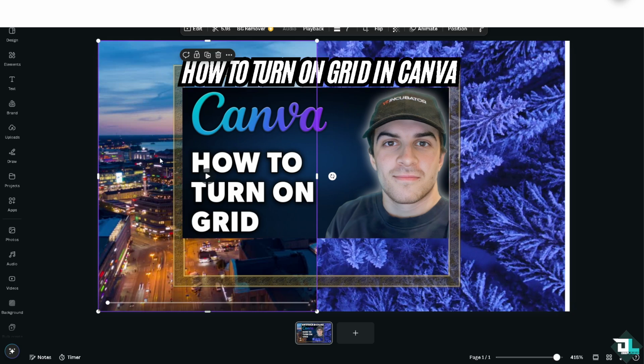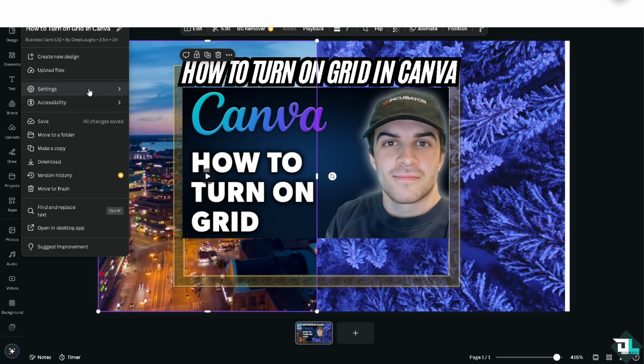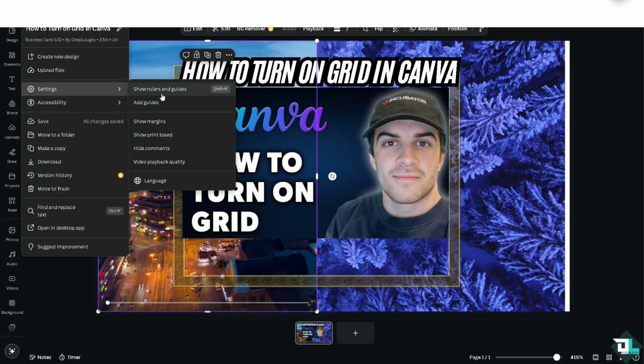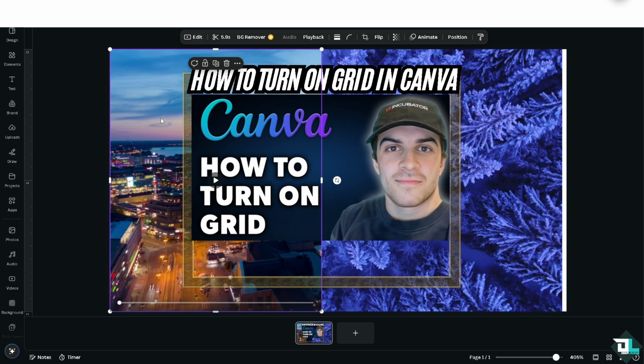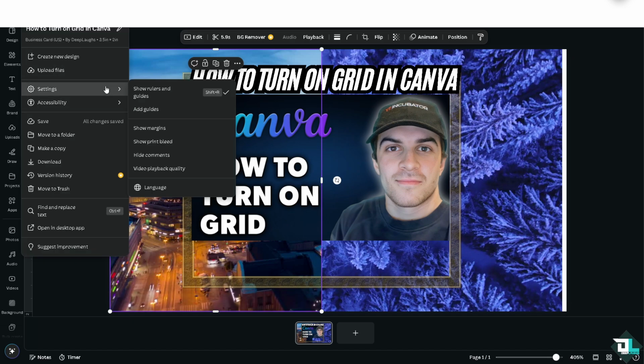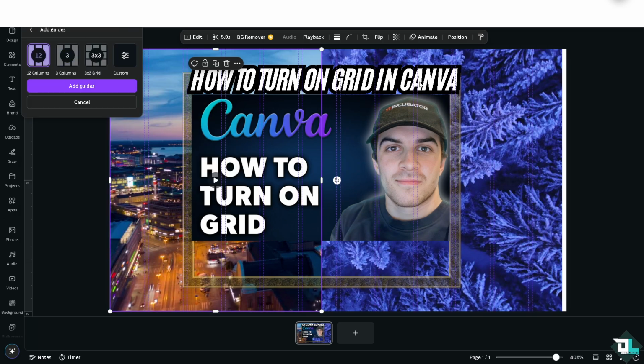In my case, I haven't turned on the grid already, but all I have to do for you to be able to do that is go to the file section and go to the settings. You see, just click on the show rulers and guides, and the shortcut for that is press shift plus R. Okay, again, click on settings and click again the add guides, so you should be able to see that this is going to be the grid option.